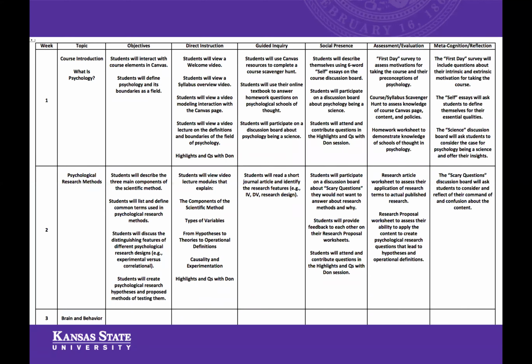Students will list and define common terms used in psychological research methods. Students will discuss the distinguishing features of different psychological research designs like experimental versus correlational designs. And students will create psychological research hypotheses and propose methods of testing them.